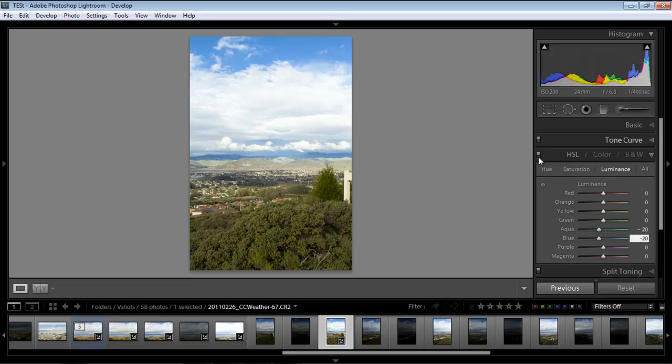To see what we've done here, we can just turn off that color adjustment using the small on-off switch next to the HSL color and black and white tab. We'll just click it on and off, very similar to the effects we would get from using a polarizing filter.